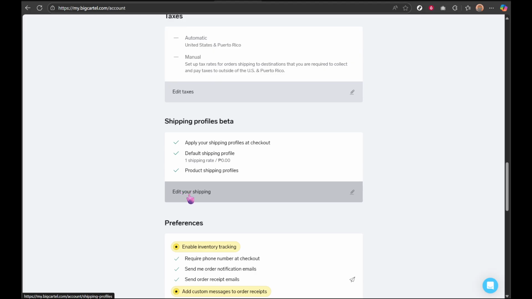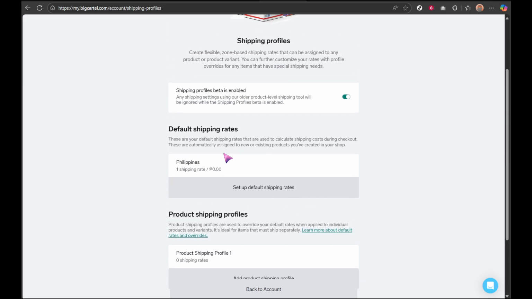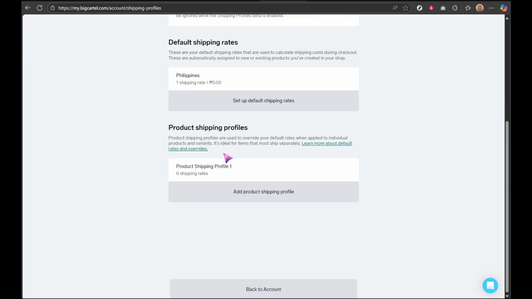If there's none, don't worry. Creating a new shipping profile is just what we'll do next. You'll want to click on Add New Profile to initiate the process.